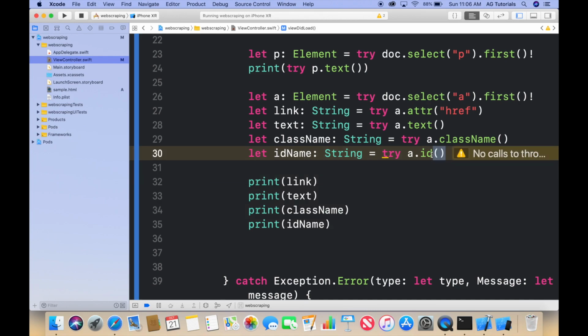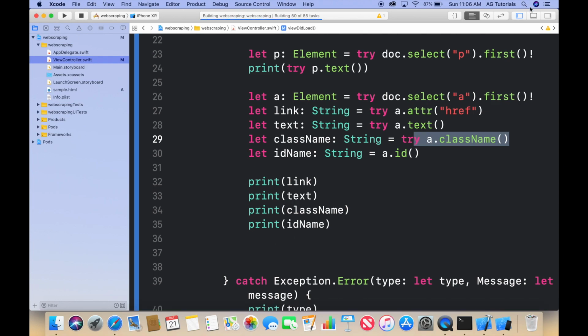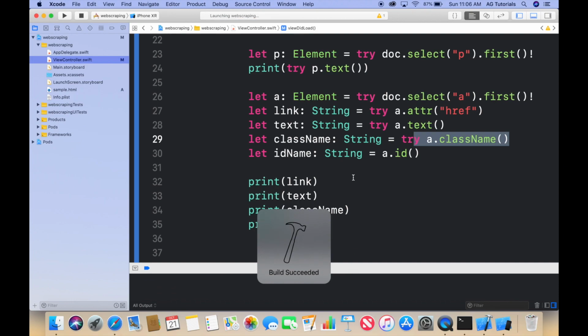So with ID, it's special. You don't actually need the try when you're using the ID right here, but everything else you need the try. So if I were to run this right here, let's see what happens.